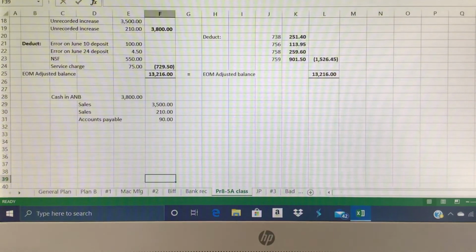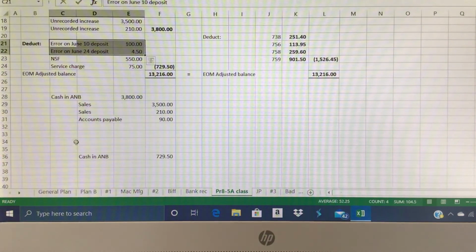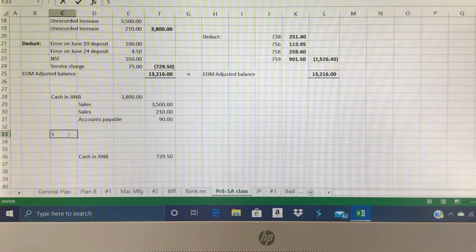Moving right along. Okay. We have these errors. This is going to be a credit to cash, the 729.50. Cash in A and B goes down here. All right, what do we debit? Well, again, they said that all deposits were sales related, so the offset should be sales. Probably in the illustration that I gave you, they're collections on account, in which case you'd be debiting accounts receivable here. So we'll pick up those two items.